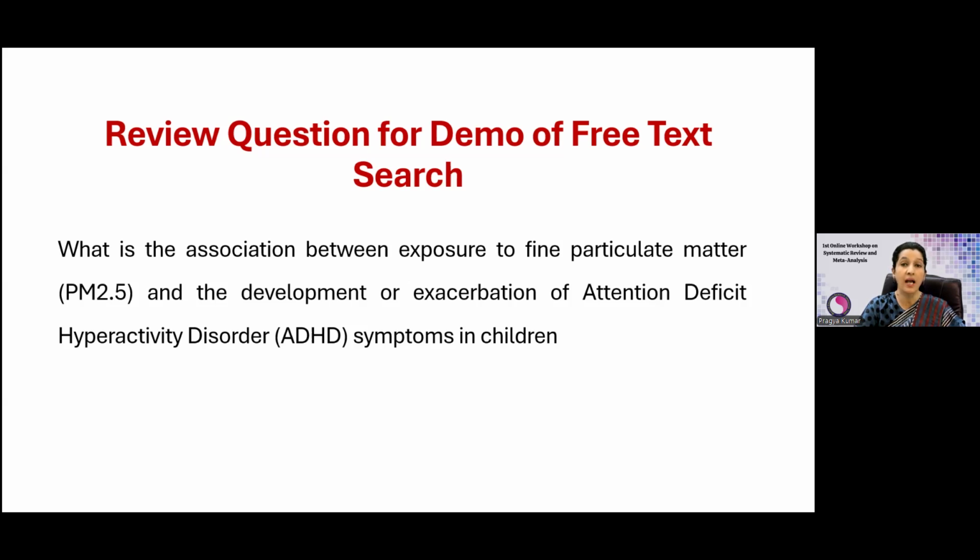Now, first, I will identify the key concepts. Key concepts, or the broad concepts, are the concepts which you identify from your review question. And then you select keywords to be included in your search strategy, and that is the free text search. So, we will see how to do that.